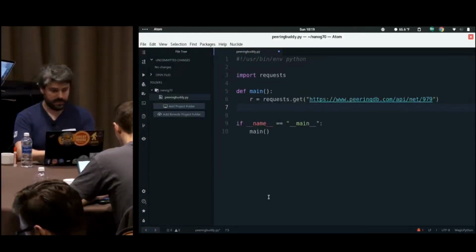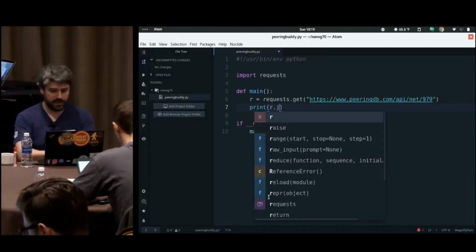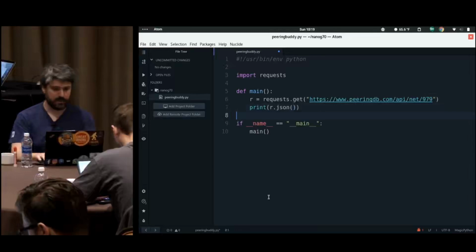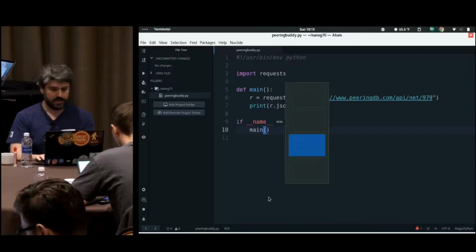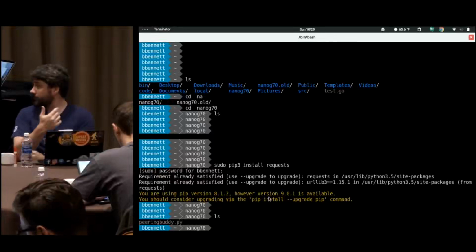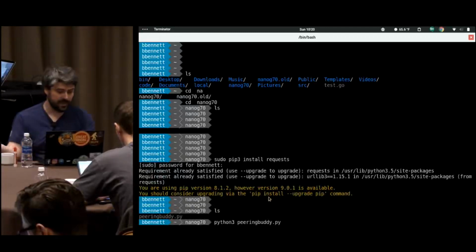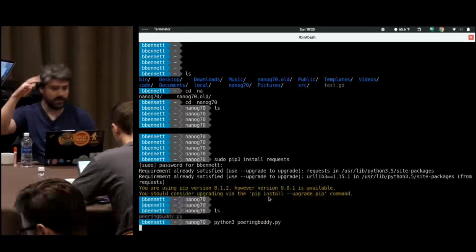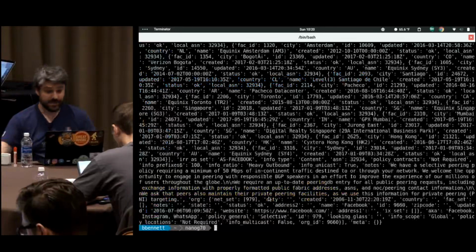So, let's just print. Print is a way to print out to the screen. Let's print r.json, and that is a function, so we have to call it with the brackets here. Okay, let's save that, and let's run it. I have that file that we created in a directory called NANOG 70, and I can run this by typing python3 peeringbuddy.py, and this will go out and execute it. We're on a lot of public exchanges, so the file's kind of big, and the Wi-Fi is a little slow. So this is the exact same information we got back from the browser.